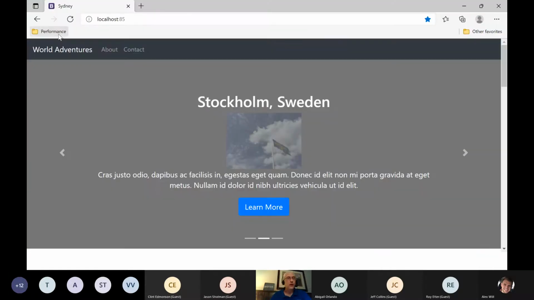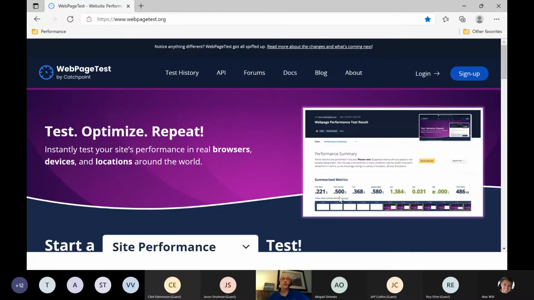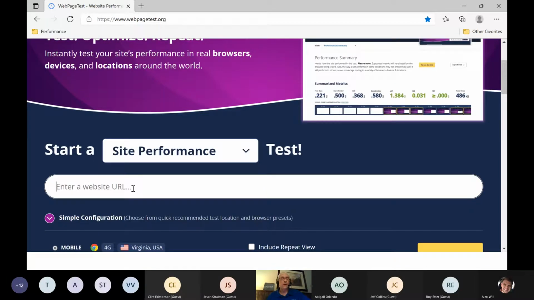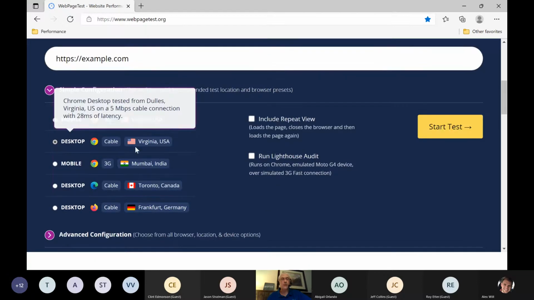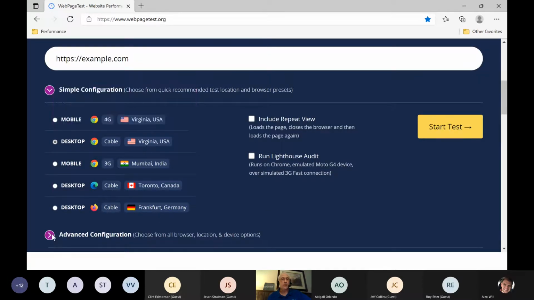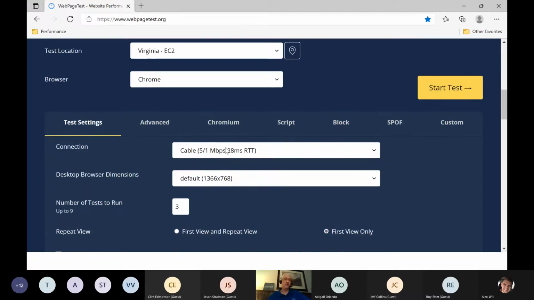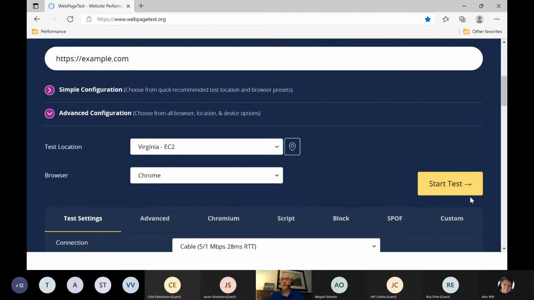So let me pop up WebPageTest here. Like I said, this is a free tool. They have recently been purchased, and so they've been making a lot of improvements lately. Every time I come here, it looks a little different, and they've got some new features. But the primary thing I want to do is come in here and type in the website that I want to test. Then they have a simple config, so I can just choose I want to see it on a desktop from Virginia, or I can open up and look at very specific things, like what type of connection it is and what the browser is. So I would kick this off.